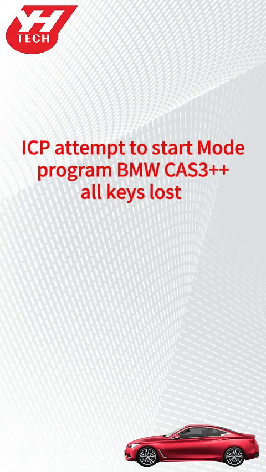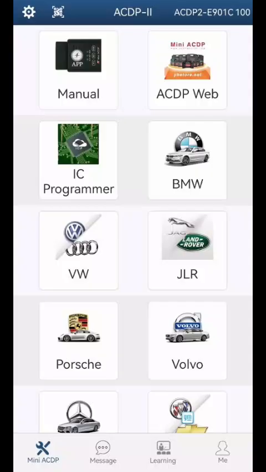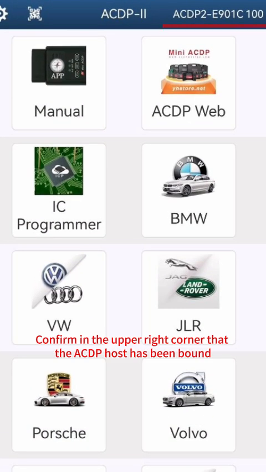This video demonstrates how to use ICP attempt to start mode to program BMW CAS3++ non-smart key all keys lost. Power on the ACDP host. Open ACDP app. Confirm in the upper right corner that the ACDP host has been bound.